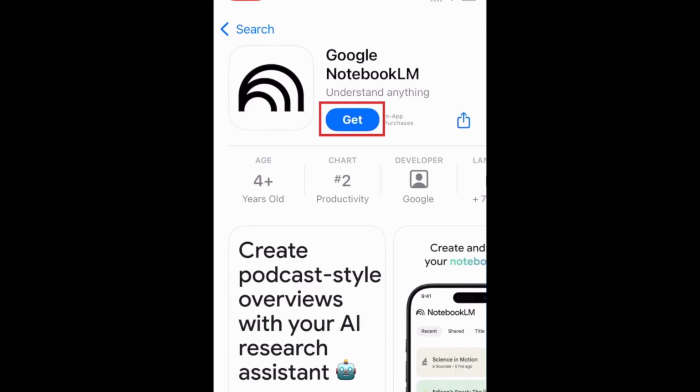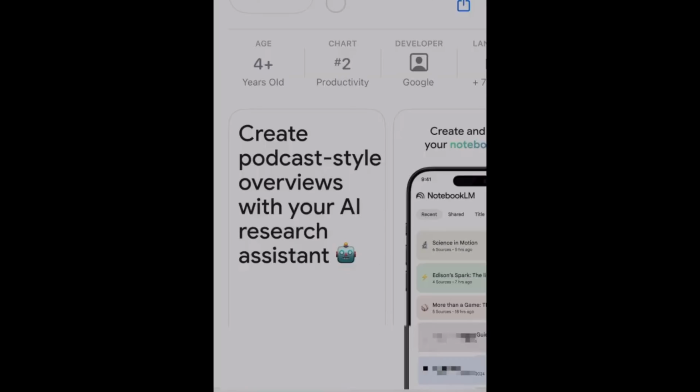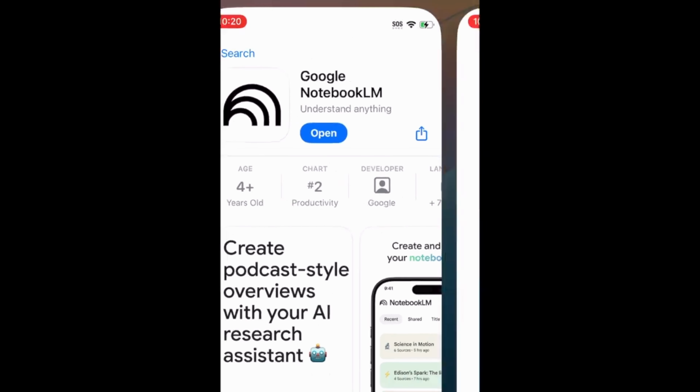Then tap Get. If prompted, use Face ID or enter your password to confirm that you want to download the app. Wait for the installation to complete. Then tap Open to start using the Google NotebookLM app. That's all it takes to download Google NotebookLM.